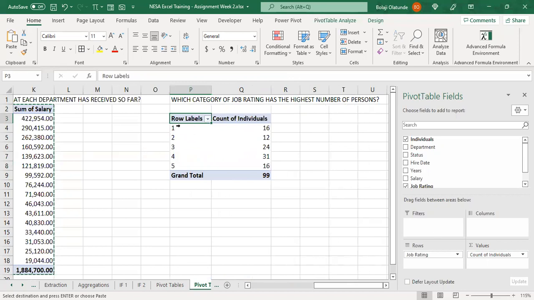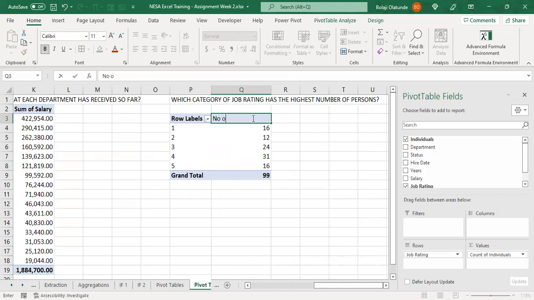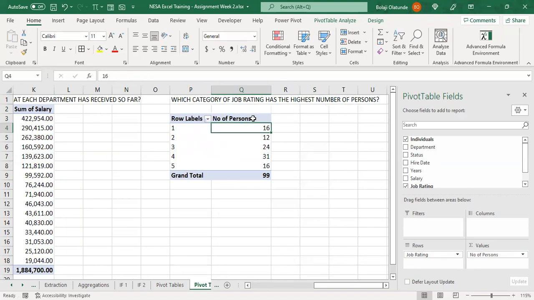Okay. So the job rating is from 1 to 5. I can also rename this portion here. I can call this number of persons. I can come to my home tab and right align it if I want to, just for better presentation, basically.